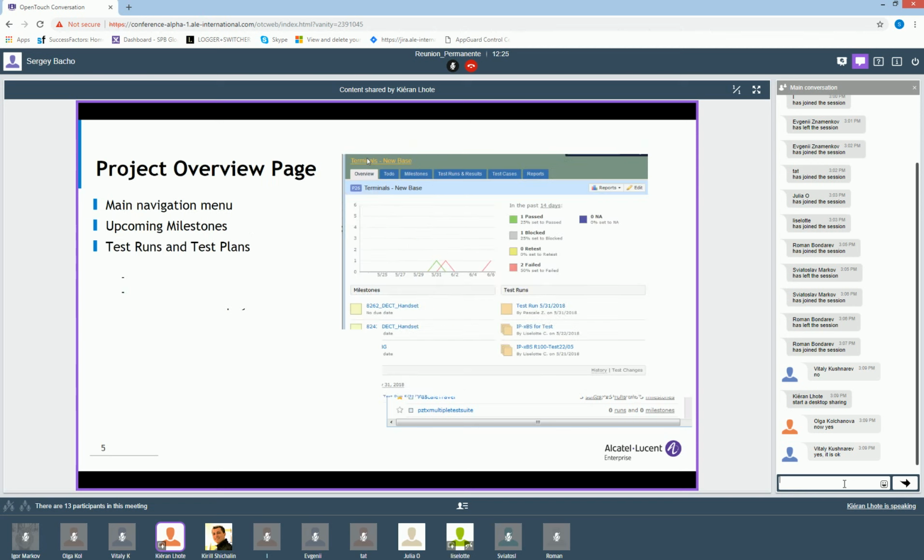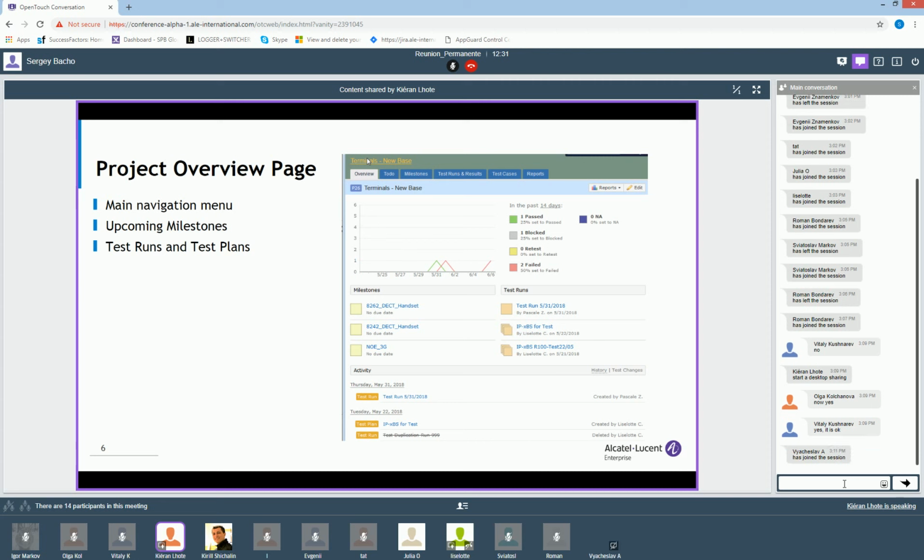So this is a project overview page. This is the main dashboard of your project. As in the main dashboard, you retrieve charts about the activity of the project, the history of your project, milestones, and test run summaries.